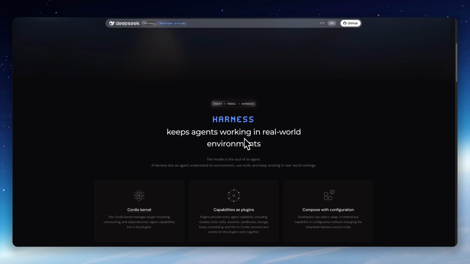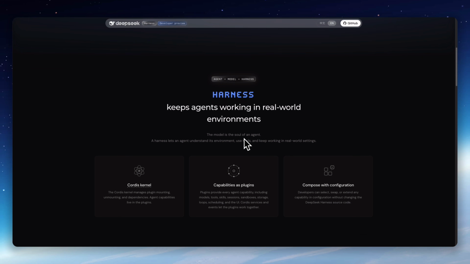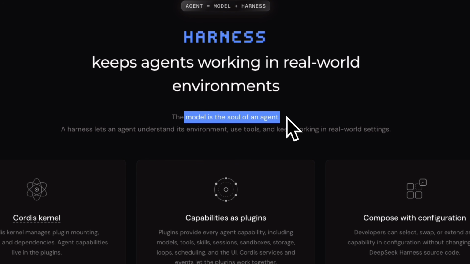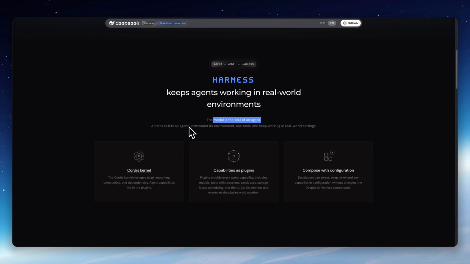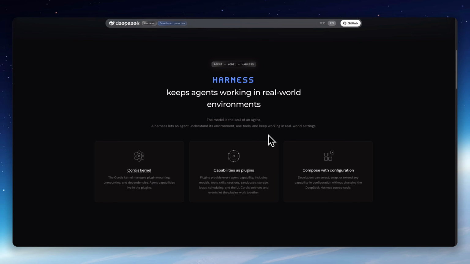When we think of AI agents, there's two things that's happening. You have your standalone model, which is your LLM, plus a harness that you apply to that model, and that gives you an AI agent. So the harness actually gives the AI agent the ability to do real world tasks, and as they say, work in real world environments. They break it down pretty nicely over here. The model is going to be the soul of the agent. The harness lets the agent understand its environment, use the tools it needs to, and keep working in real world settings.